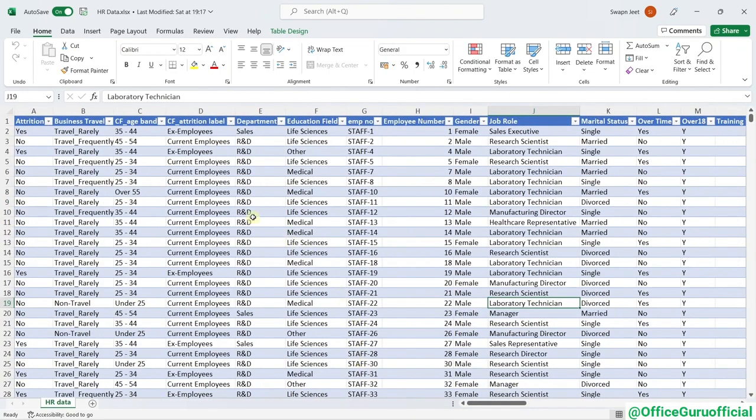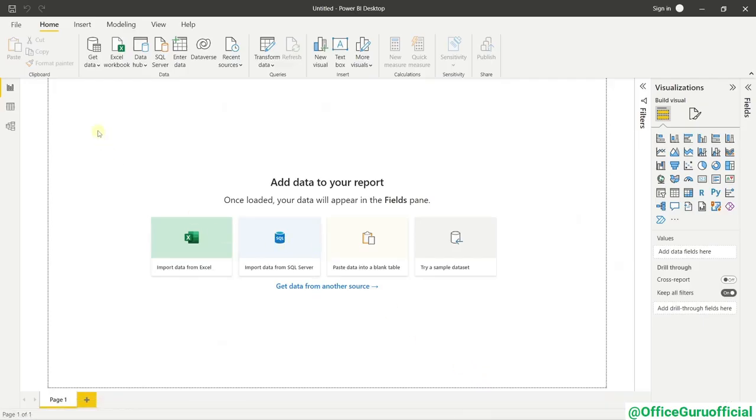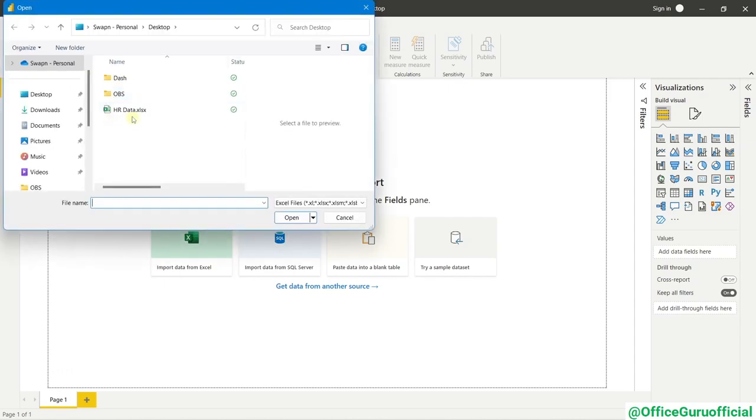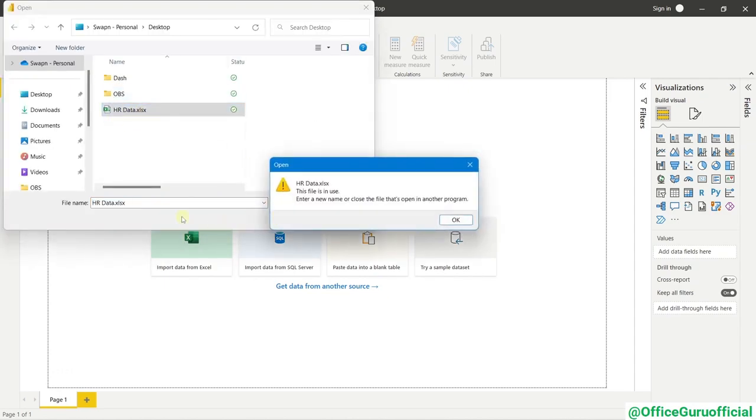I have already gone through the data, so I will start the design. I will go to our Power BI file. As this is an Excel connector, we can click either here, or we can go to Get Data and click on Excel workbook. All right, so we have our HR data and we will open it.